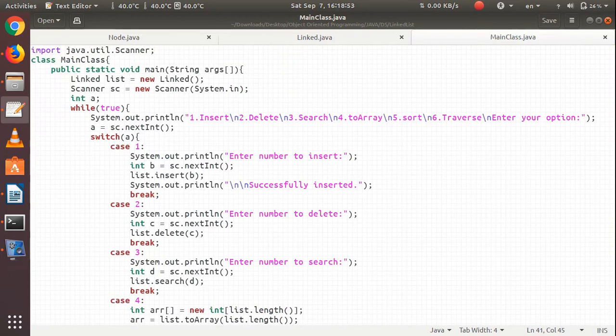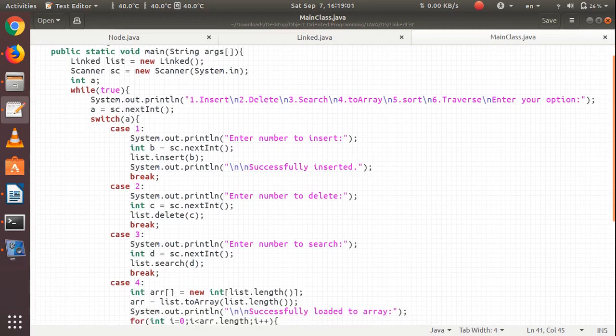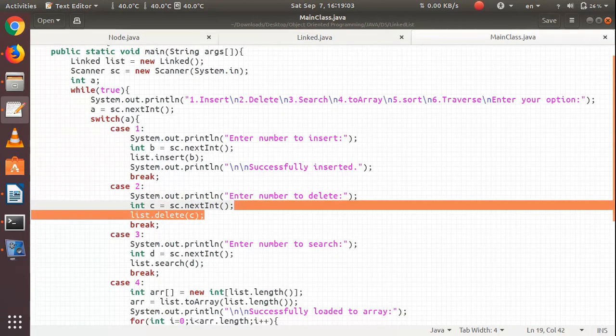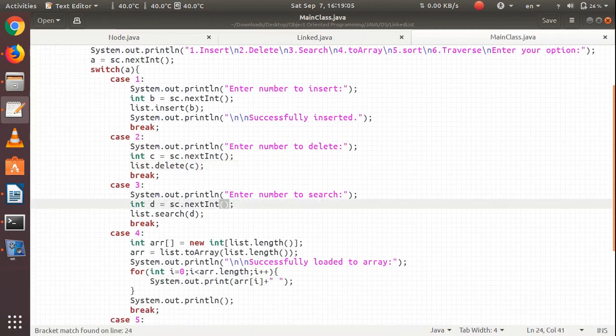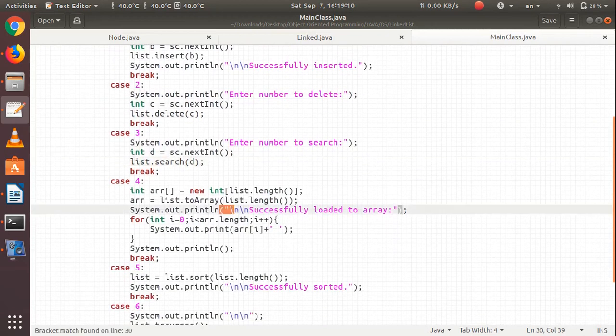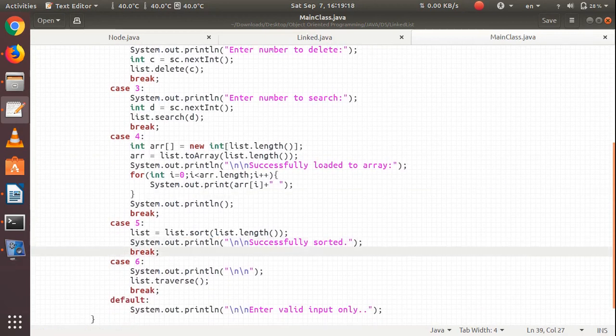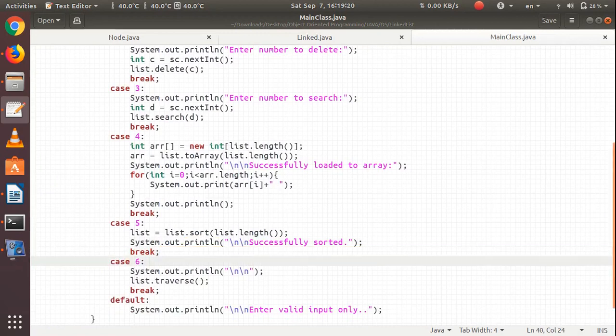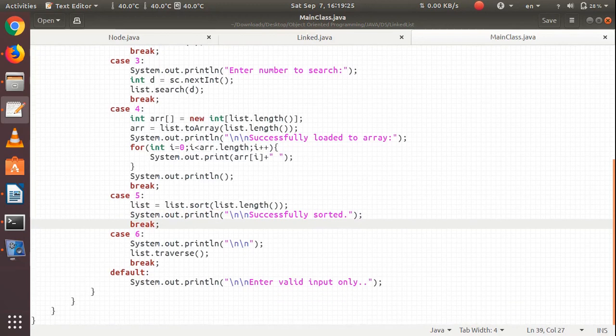After that I'm asking the user to enter your option, what you want to do. If you want to insert, I'm taking input from the user and inserting it into the list. If you want to delete, I'm taking input from the user and I want to delete that. If you want to search something, I would take input from the user and search that. If you want that converted to an array, I will do that and print that array. If you want that linked list to be sorted, I would sort that. After that I would print successfully sorted. If you want to traverse the list, it would traverse the list with the traverse method.